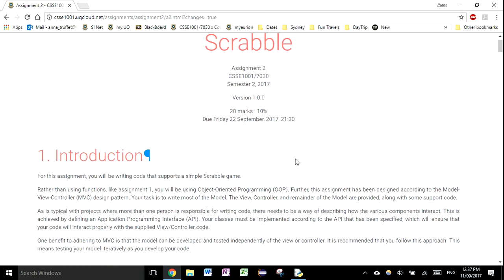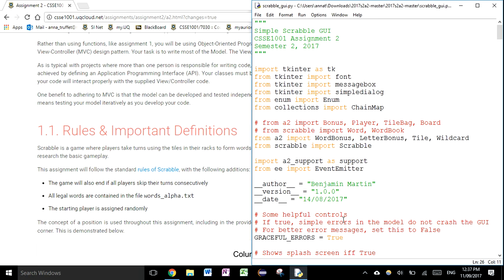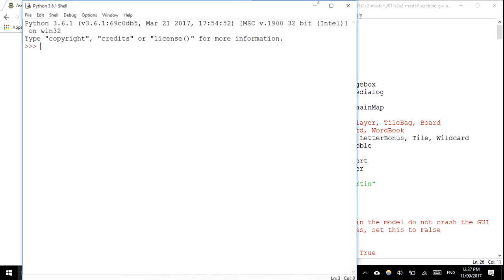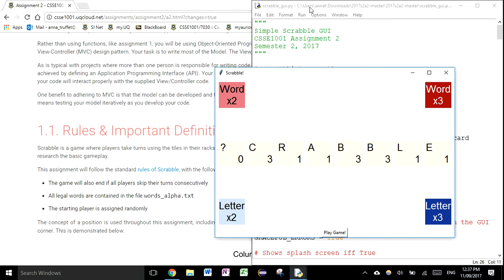With this assignment we'll be playing a Scrabble game, so here are the rules. If you don't understand what Scrabble is, play with friends, it's pretty cool. I'll give you a quick show of what the game is. With this game you'll need to write an a2.py like you did for Assignment 1, but if you want to see the fancy user interface with the board and making the game words and stuff, just run Scrabble GUI.